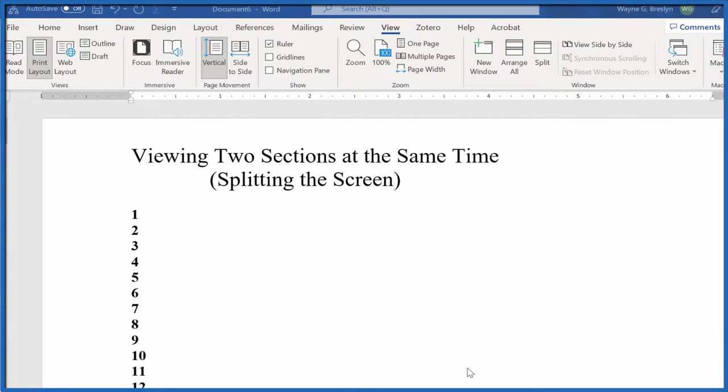Every so often I need to split a Word document into two sections so I can split the screen and see both of those sections at the same time. So real quick, here's how you do it.